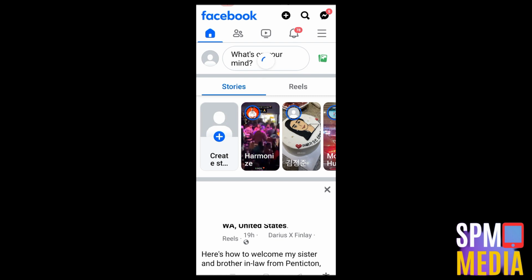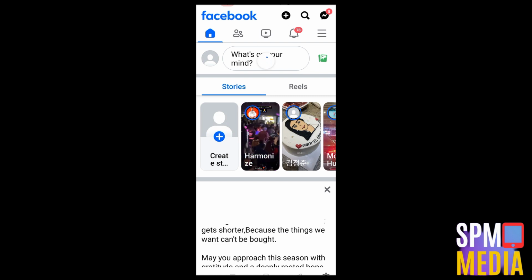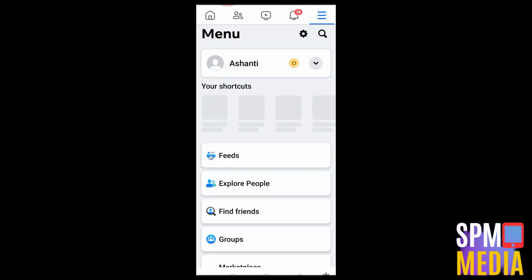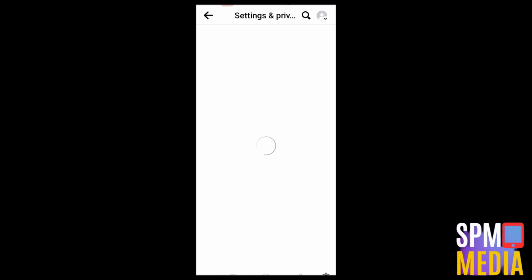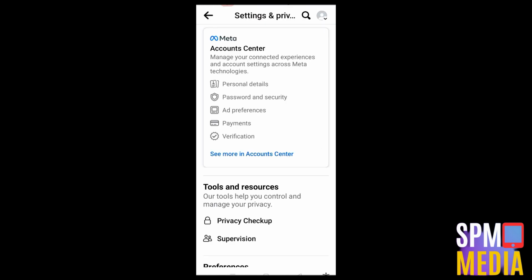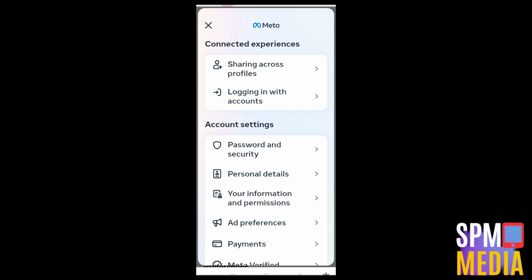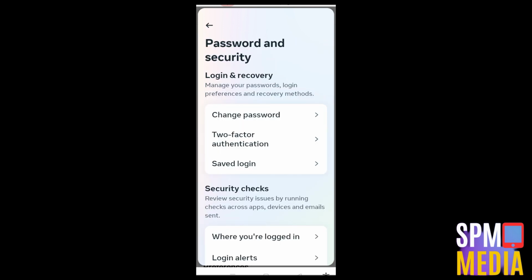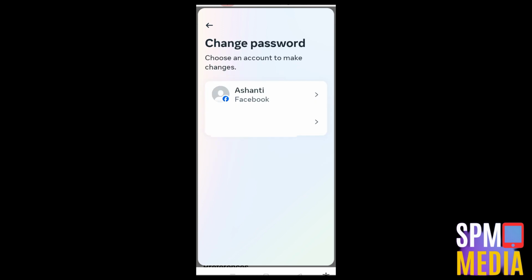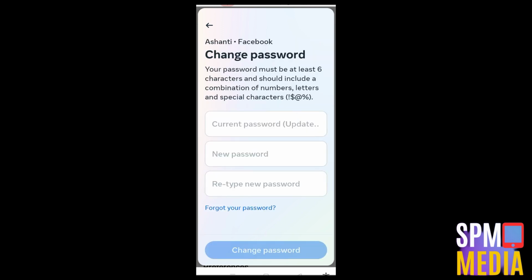The first one is if you are already logged in. So to change that, what you want to do is to simply tap this three lines at the top right corner and then click this gear icon. Now you have to click this See More in Account Center. Scroll down and click this Password and Security. Here you will see Change Password, tap that one, and then click Edit Account.